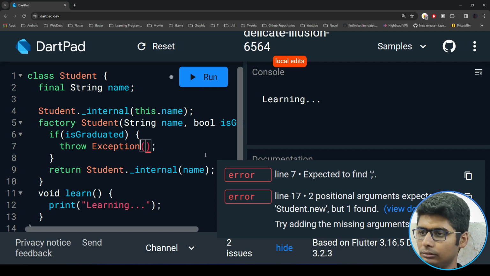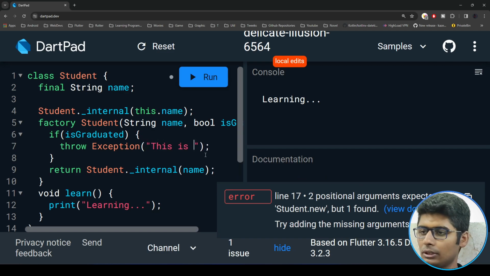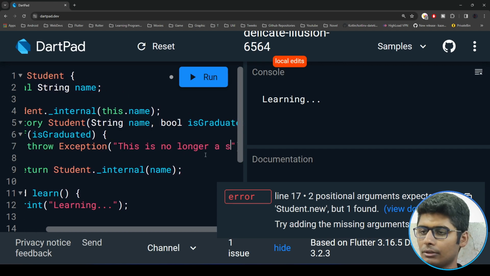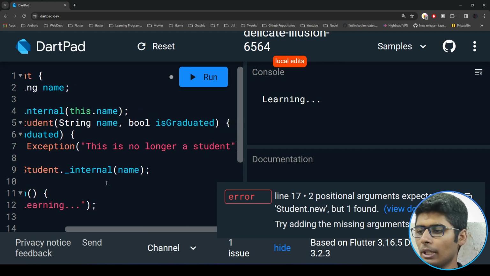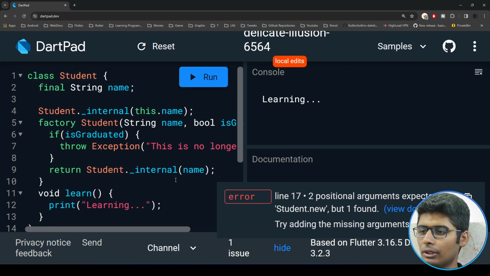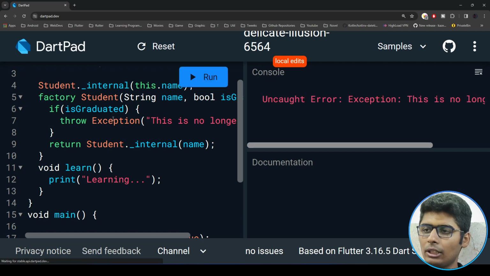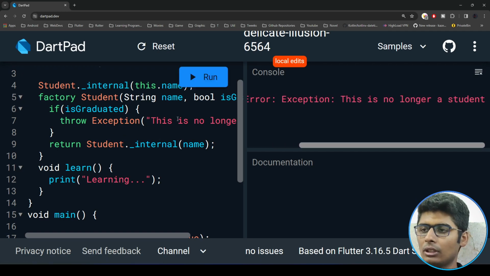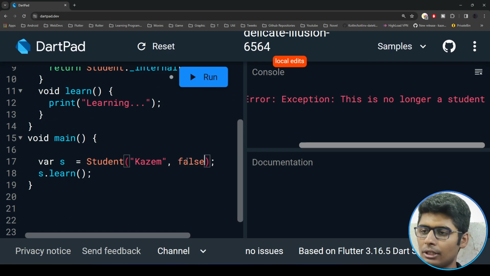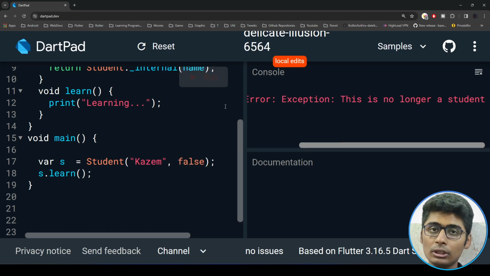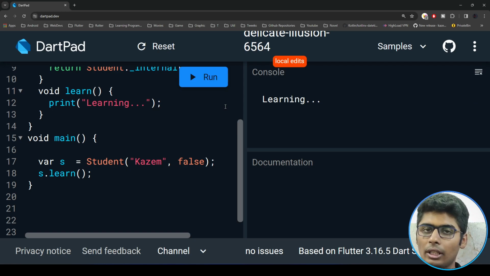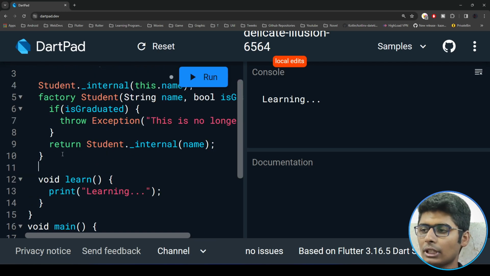We need to say this is no longer a student. So we created a validator for our code, and only if the student is not graduated does this code work. And this is just a part of factory classes. Sometimes you want to make classes by using factory constructors. For example, we have a map of strings, I mean key and value pairs, and we want to get some stuff from the JSON.